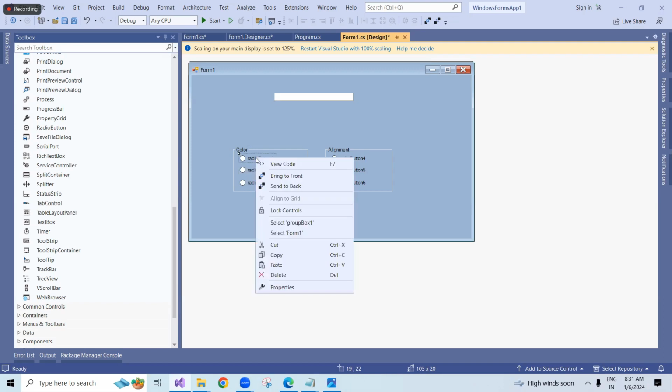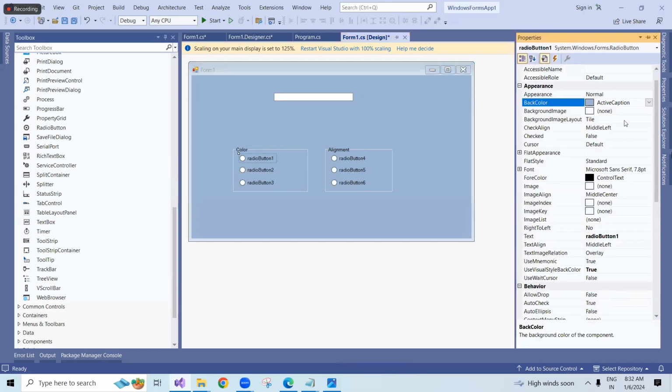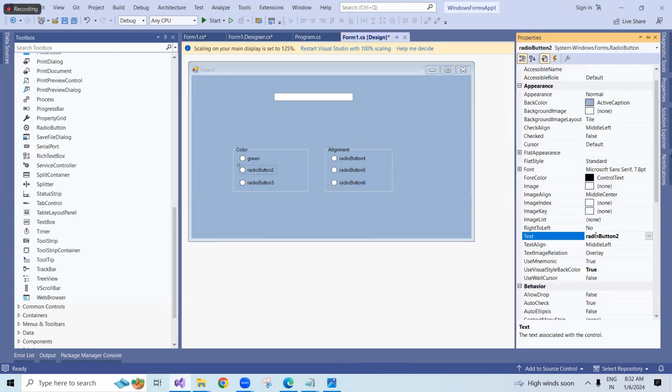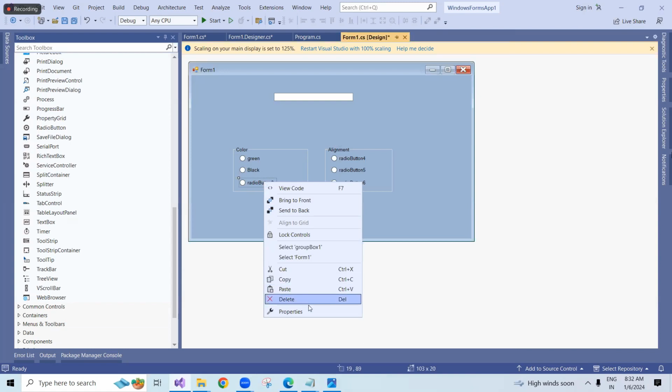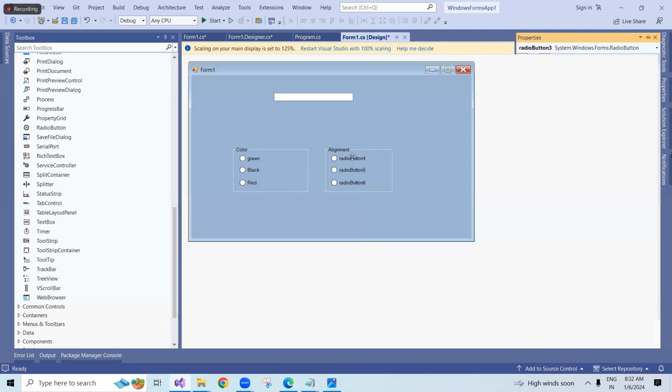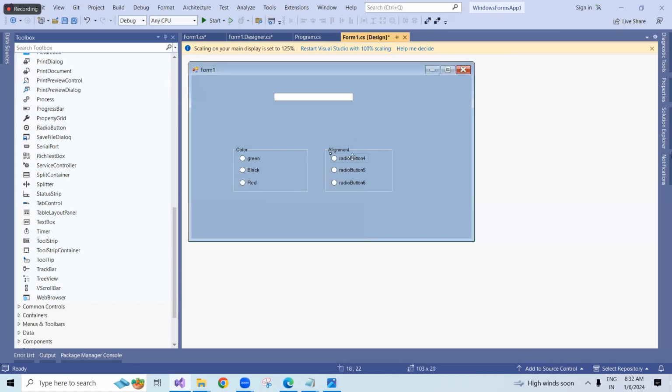Okay. So color. Tell me, what is your favorite color? Okay. First we'll go with green. Okay. Next, black. I don't know whether black will display here or not. Okay. Next, red. We'll go with red only. Now here, alignment. Left, right, center.